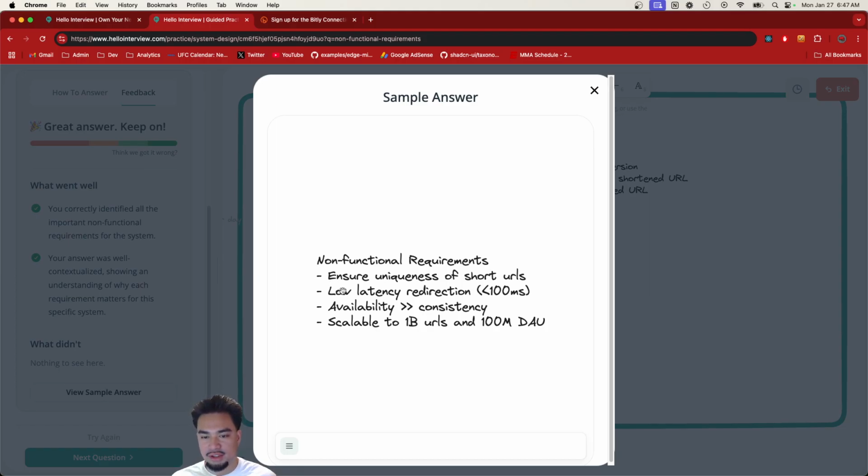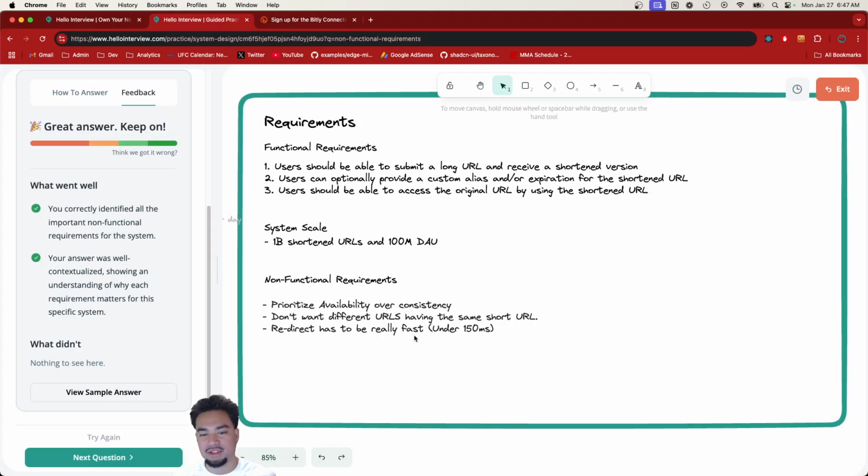Ensure uniqueness, low latency, availability, scalable. Yeah, I guess it needs to be able to support.